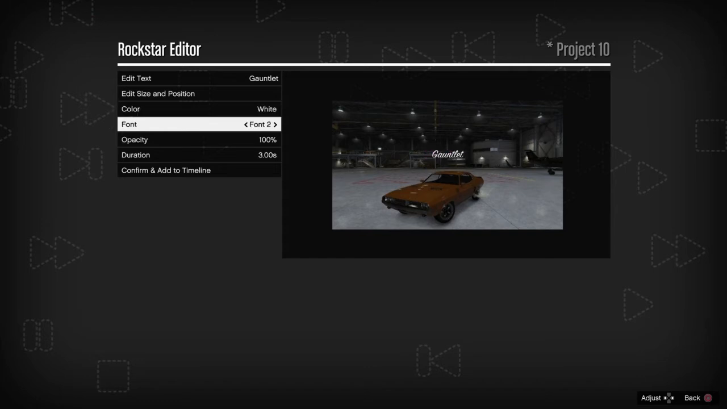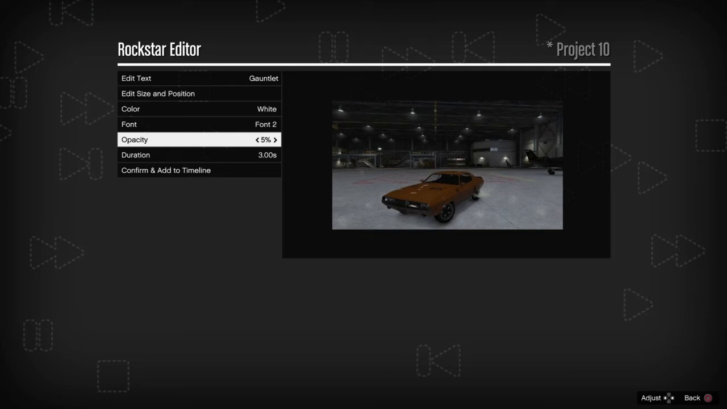You can change the font. There's all kinds. There's 13 different fonts. We'll just say I want that one. Opacity. That'll make it a little bit see-through, transparent. We'll just leave it at 100%.